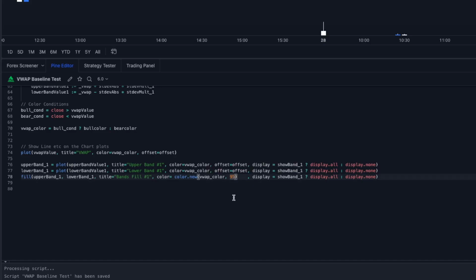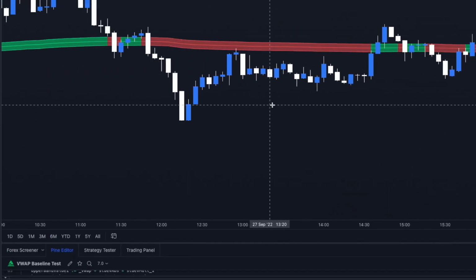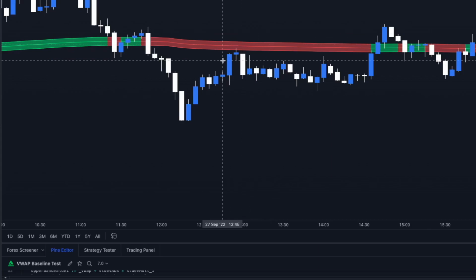So let's say we want to make this a little bit more visible. We are going to give it a transparency of 50. We click on save again. We pull it down and let's see what's happening. It's loading on our chart, and now we see the baseline. So now we created the color changing property of the VWAP baseline indicator.